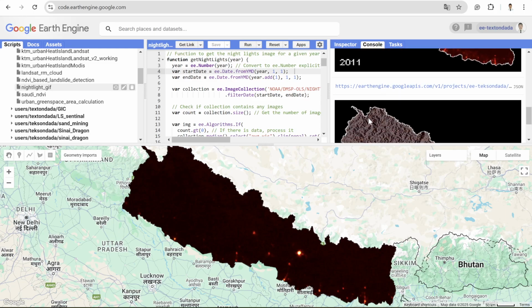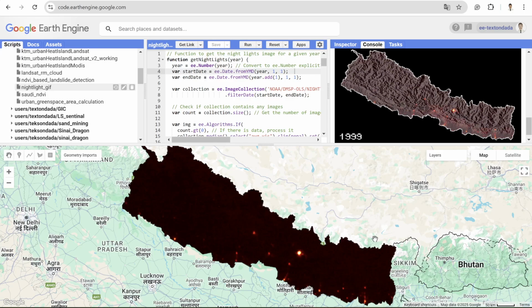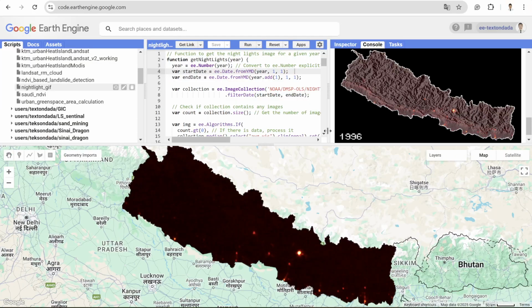And in the final step, I'll show you how to add the hillshade overlay to your GIF, so that your final output will look like this. It's quite beautiful with the hillshade overlay, and this color represents the intensity of the reflectance value from nighttime. So yeah, this tutorial is quite fun, so I hope you will enjoy this.